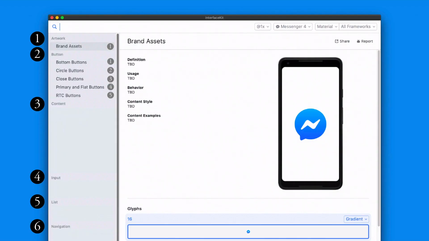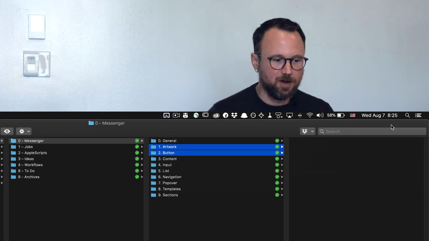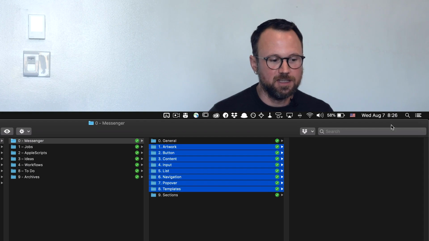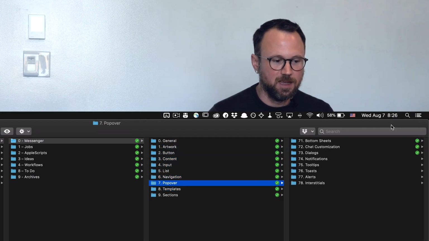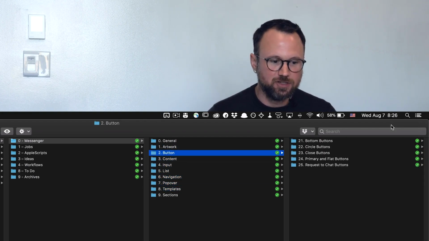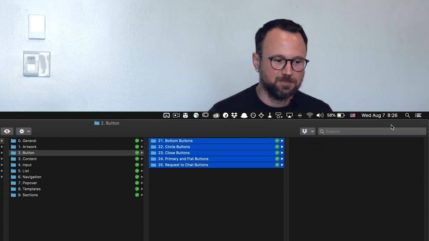For buttons, there's already 5 pre-existing subdivisions, so I'm just mirroring exactly what is in Interface Kit inside of the folder structure. I'll show you the folder structure now. So here we have artwork, button, content, and all of the sections from Interface Kit. And then inside of each, there are the subdivisions. Every folder has a call number, a period, and a description. If it's a subdivision, then part of the call number will be taken from the parent folder.